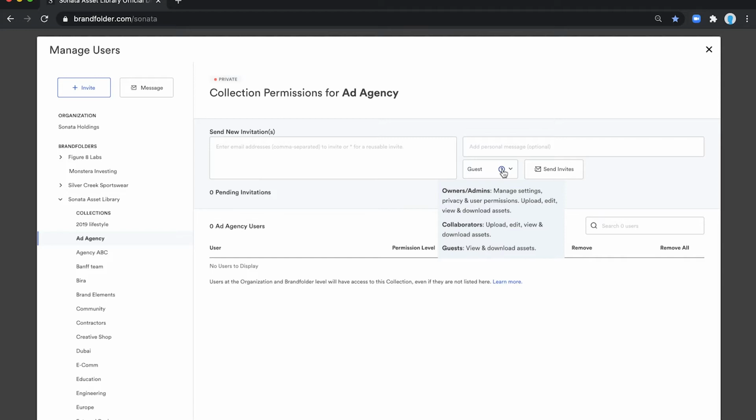They can manage settings, approve new users, approve content, do a lot of other things. Collaborators are content contributors. They can upload, add tags, move things to collections, but don't have some of the admin rights. And guests are view and download only.